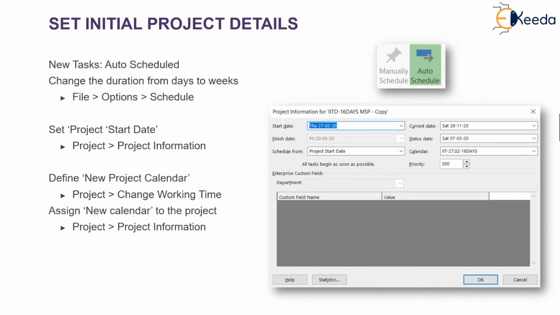Once we start the project, the first work that we have to do is to set up the project details, because usually the Microsoft Project software will have certain defaults loaded into it. Therefore, ensure that all new tasks are auto scheduled. To change the duration from days to weeks, go to File, Options, and the Schedule option.